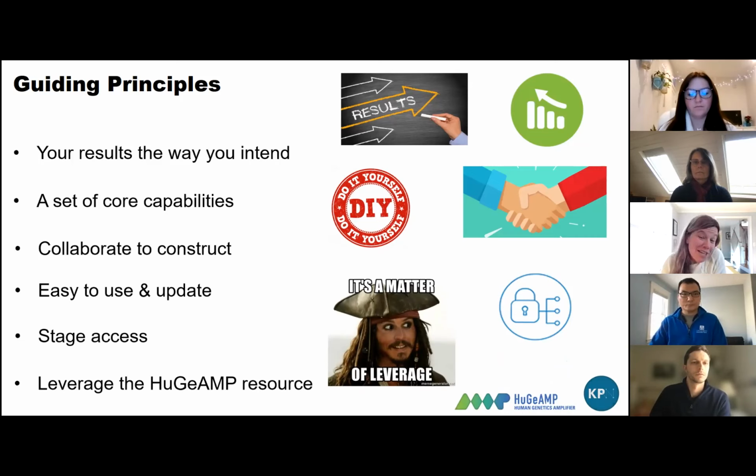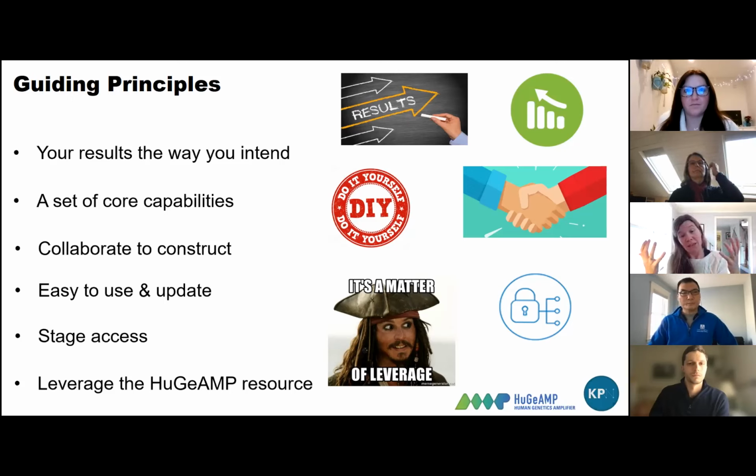And finally, something that I really love, it's a matter of leverage. For those of you who are familiar with the Pirates of the Caribbean, what I like about this is these portals can be their own entity, but they can also take advantage of the types of data that are in the huge AMP resource. For example, in one collaboration, we're working with the GIANT Consortium to represent their results across a set of traits for obesity, height, and what they want is to see their own results to compare and contrast their own genetics results, but they want to layer it with annotations. They don't have those annotations accessible to them, but we do.